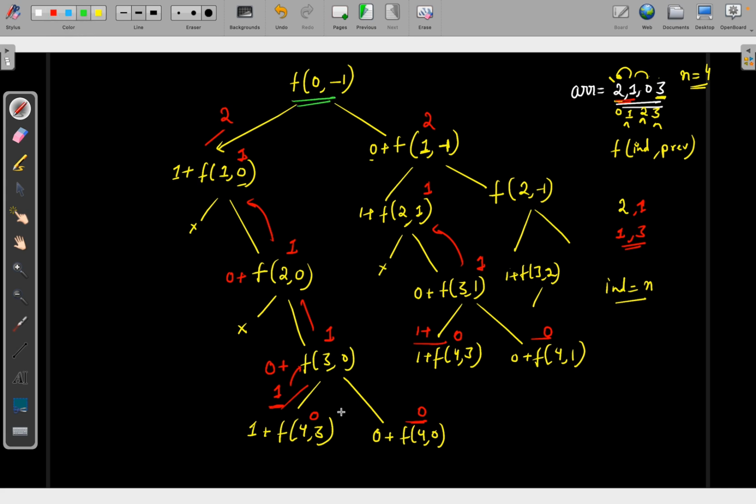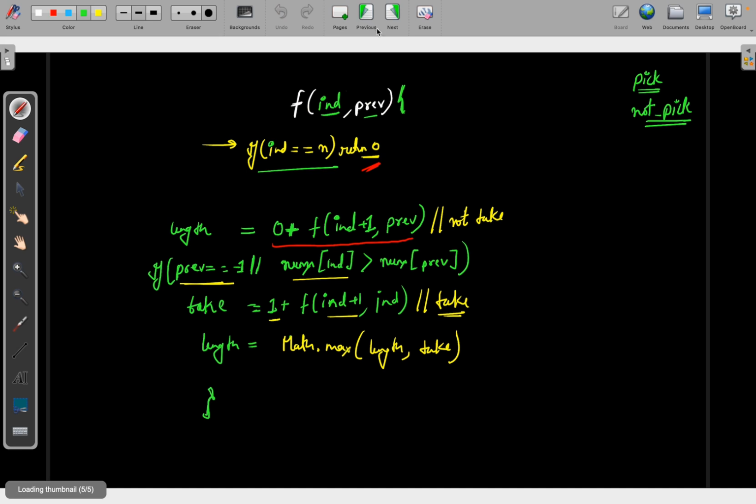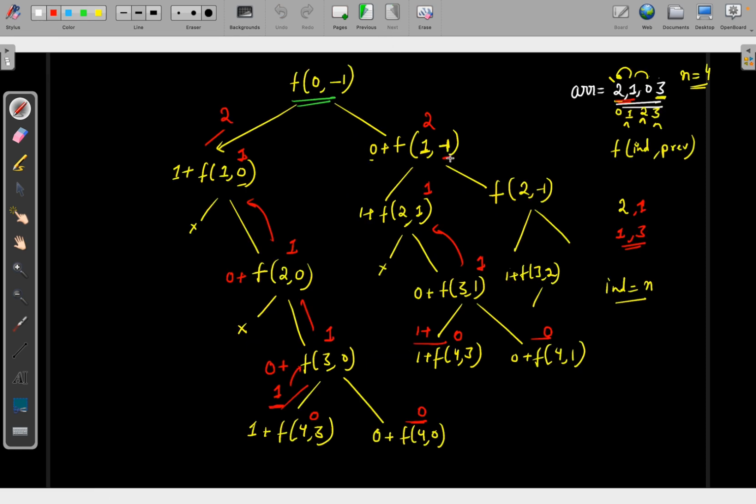So basically this is how you can understand it: when my index is reaching n, I am returning 0. When there is a not take call, I am simply adding 0 plus f of index plus 1 and previous. When previous is equal to minus 1, I can take it. What are the conditions for a take call? Whenever my previous is minus 1, I am doing a take call.